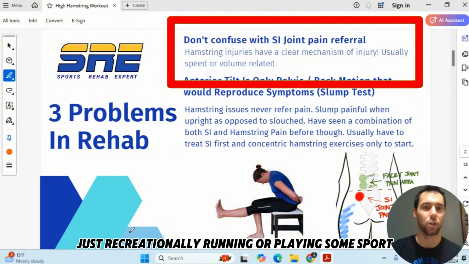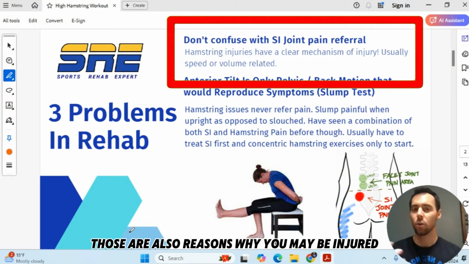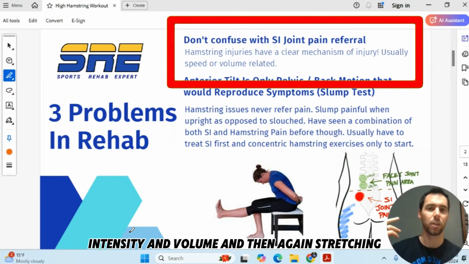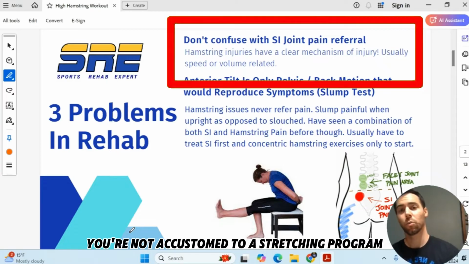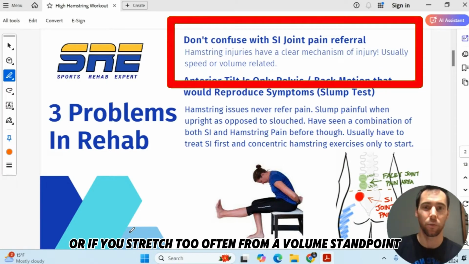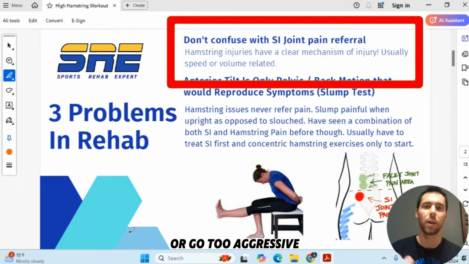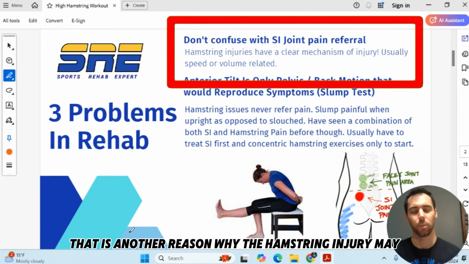If you're just recreationally running or playing some sport, those are also reasons why you may be injured when you up the speed, intensity, and volume. And then again, stretching, if you're not accustomed to a stretching program, or if you stretch too often from a volume standpoint or go too aggressive, that is another reason why the hamstring injury may occur.